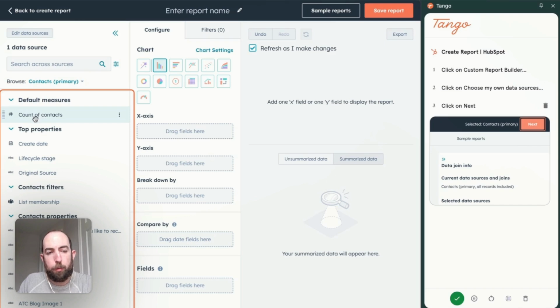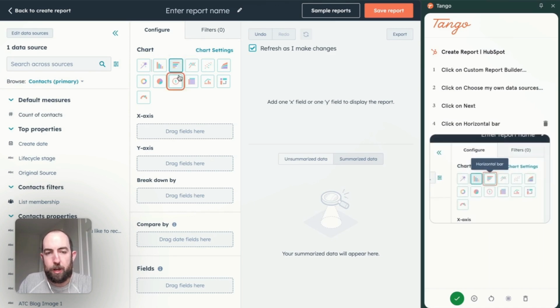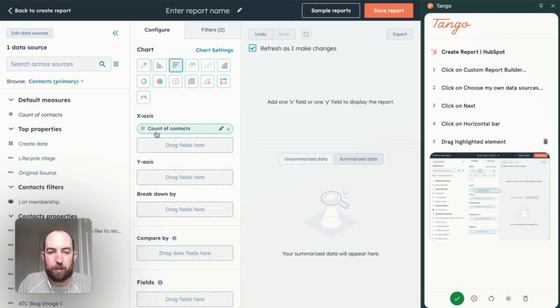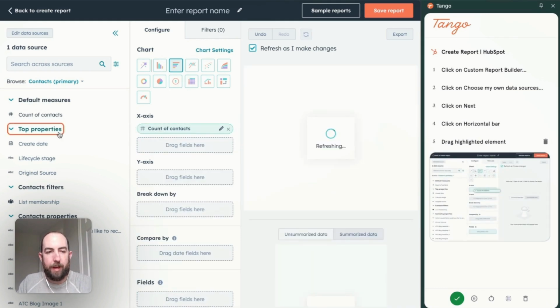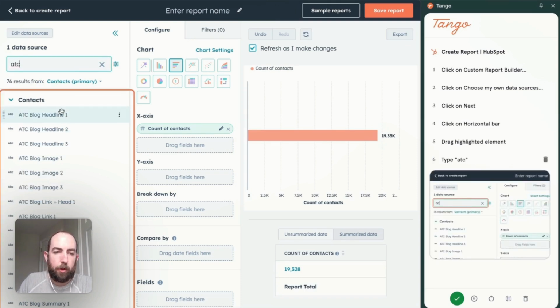We are then going to pull count of contacts into the x-axis, but before we do that, we're going to switch to the horizontal bar chart type because, as you'll see in a second, it makes it much easier to read the names of the content recommendations. So let's drag that into the x-axis, and then we're going to search for ATC, which is going to pull up all of the different properties in HubSpot where recommendations are being made.